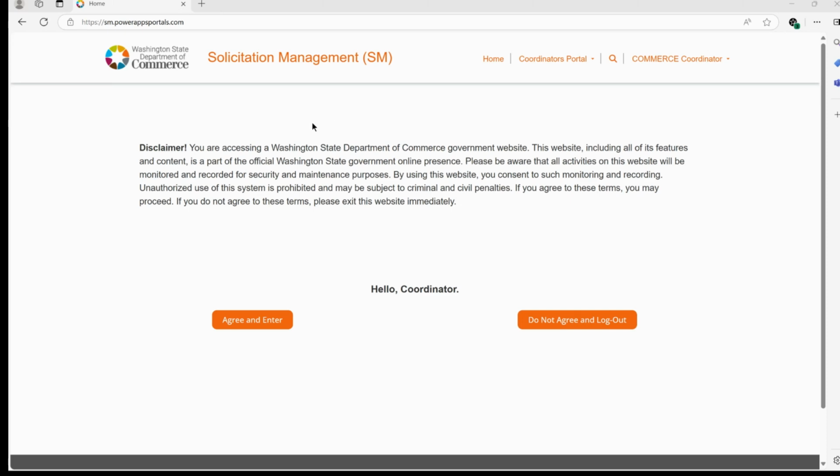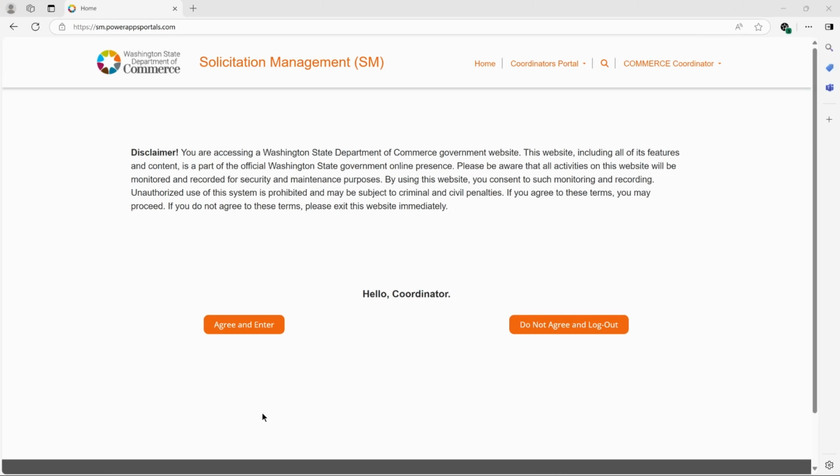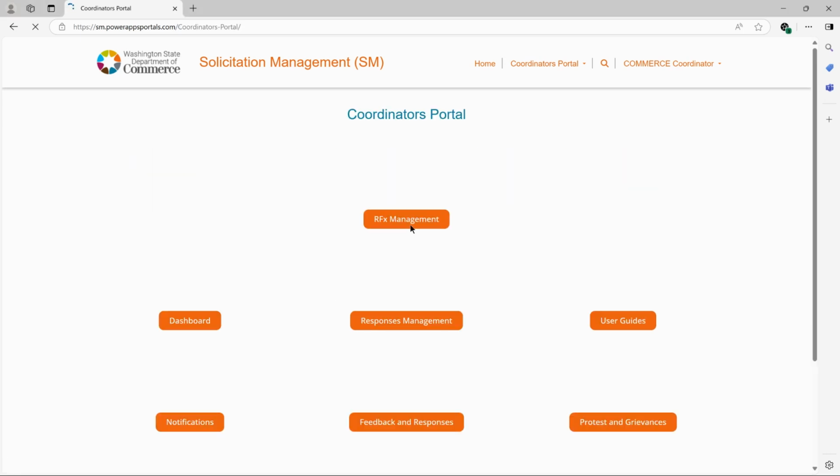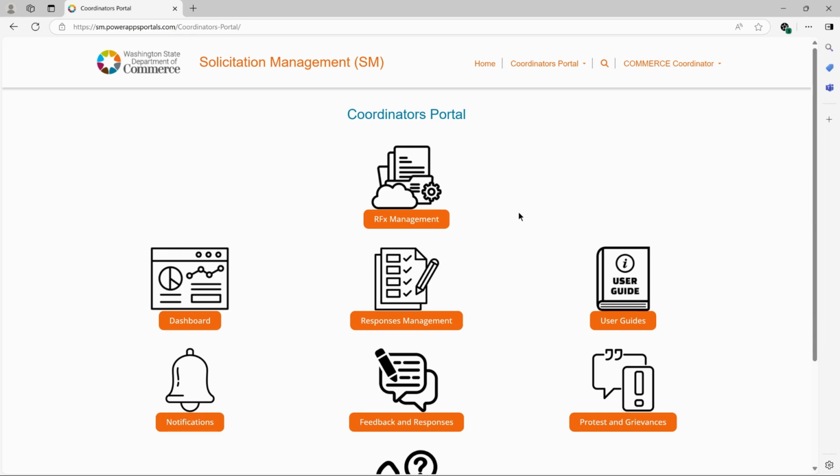Once you have logged in, you will be presented with the home screen. From here, please go ahead and choose Agree and Enter. Once you press Agree and Enter, you will be taken to the coordinator's portal. From here, please press RFX Management.